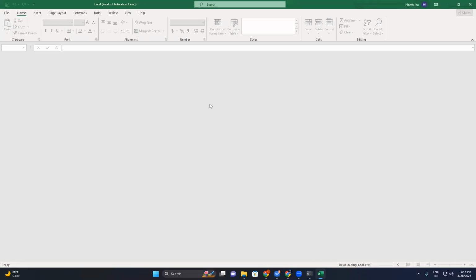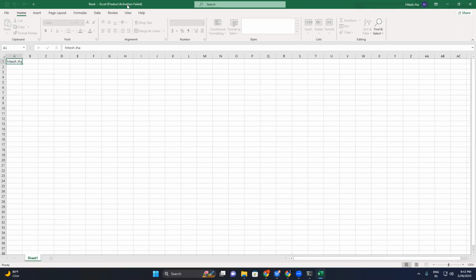This is a 30 to 45 days free trial of Excel. Can you see product activation failed on my system? I'm not able to type anything because my product activation has failed. For that, definitely you have to pay for the software, and only then can you use Excel. This is one of the disadvantages of using the cracked version. But definitely you will get at least a 30 to 45 days free trial.